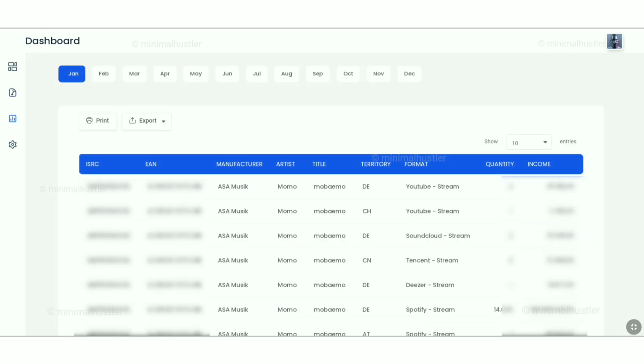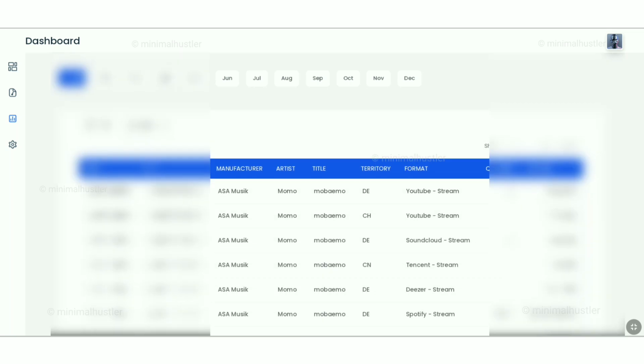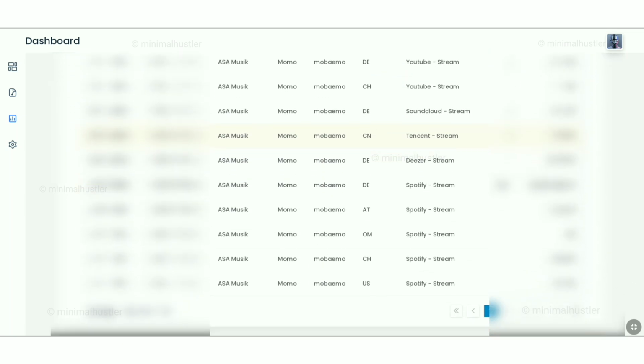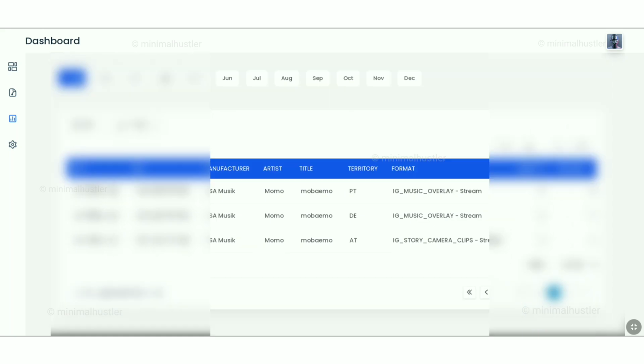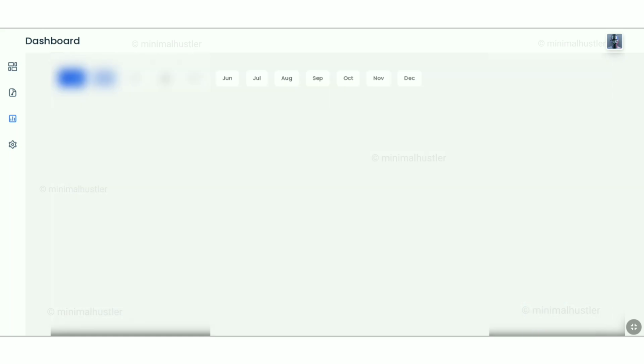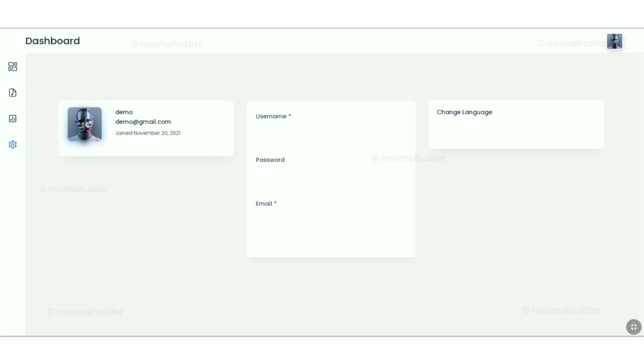In this version you will get an option in the admin panel for providing statistics to your artists from a CSV file. Almost all distributors provide CSV stats to record labels for their artists. In the older version there wasn't any option for CSV data. But in Admin V3 you can provide stats of your artists from CSV.